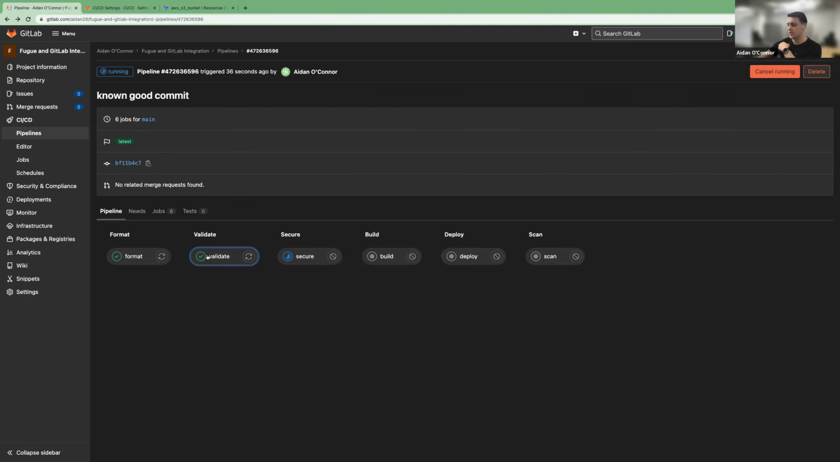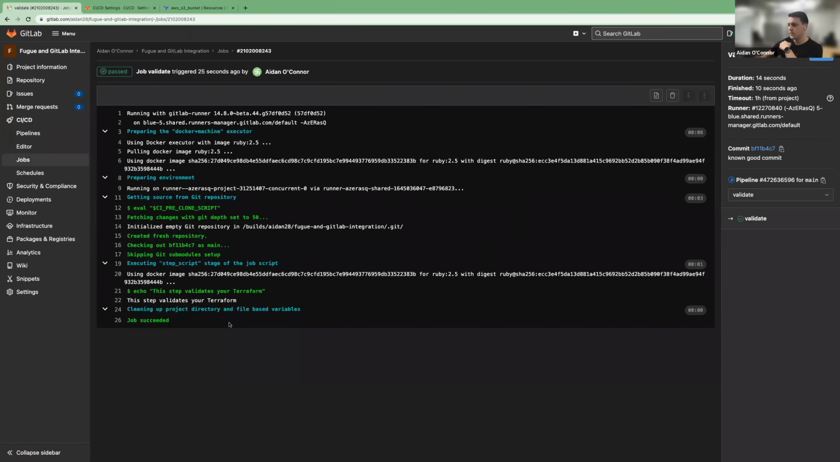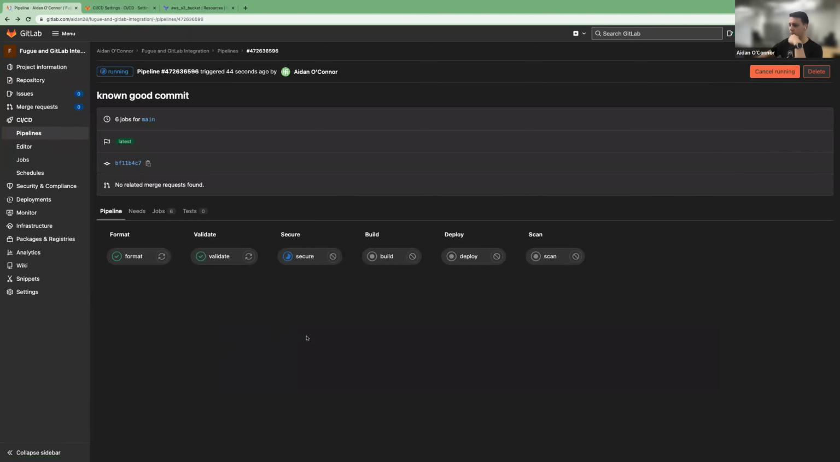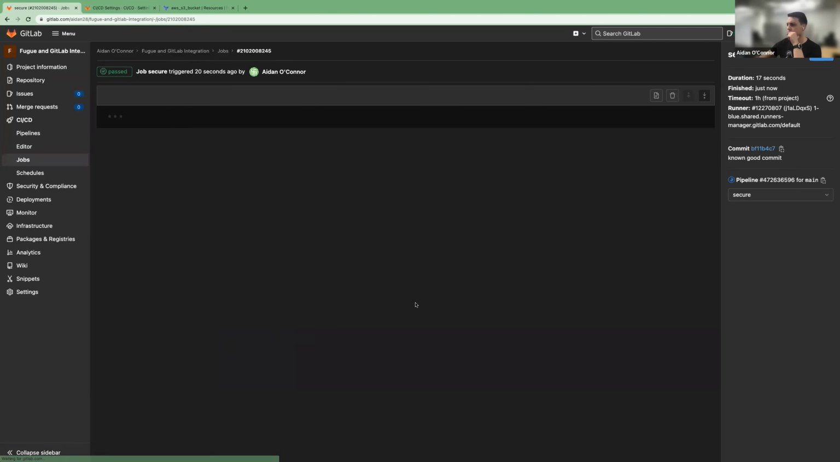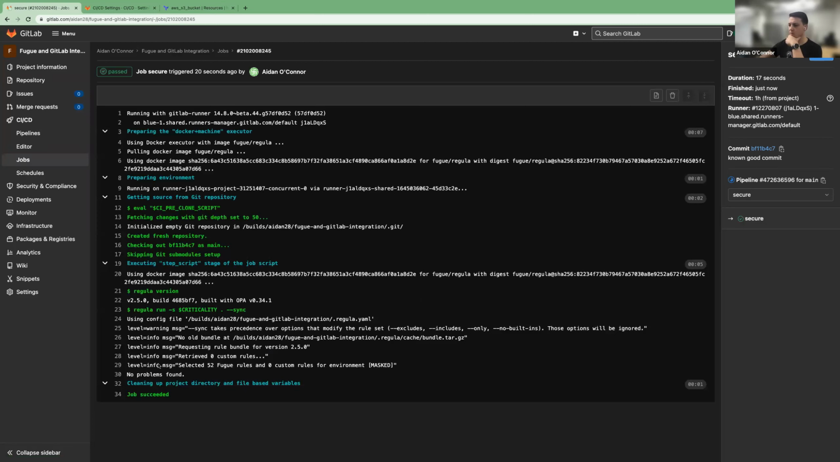Refresh. It's going to check to validate. And this would also use that Terraform image. And then it's going to check the security. And we see that just now, no problems found, right? So let's break down what it did again. So you've got regular run, it's got the criticality sync, and then it pulls in the rules from the Fugue SaaS platform. And then it applies those rules against my Terraform.